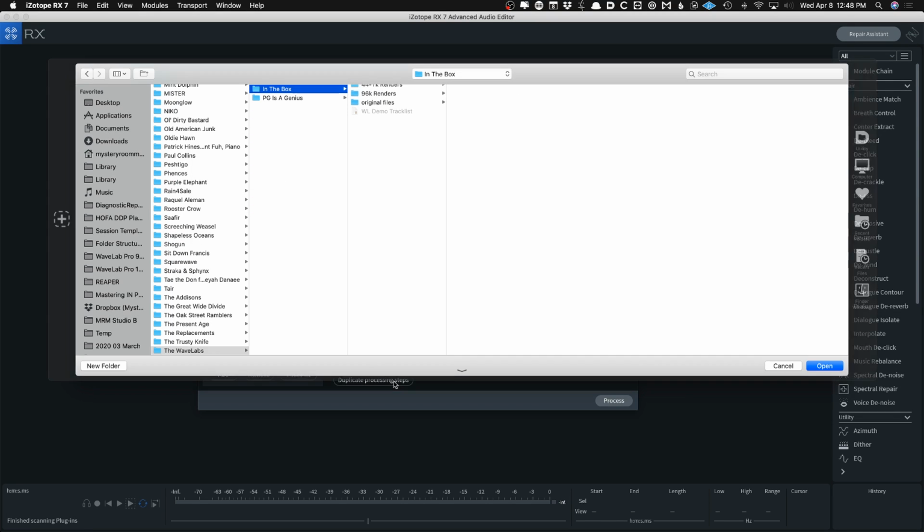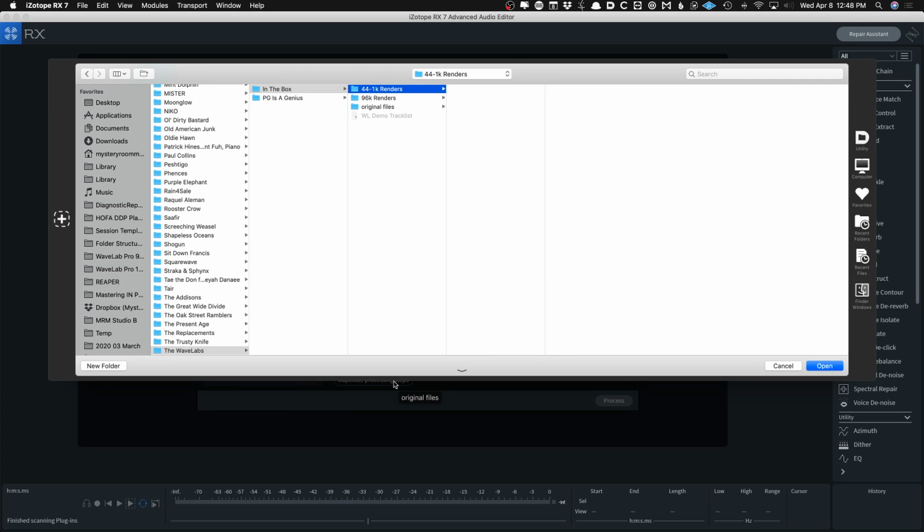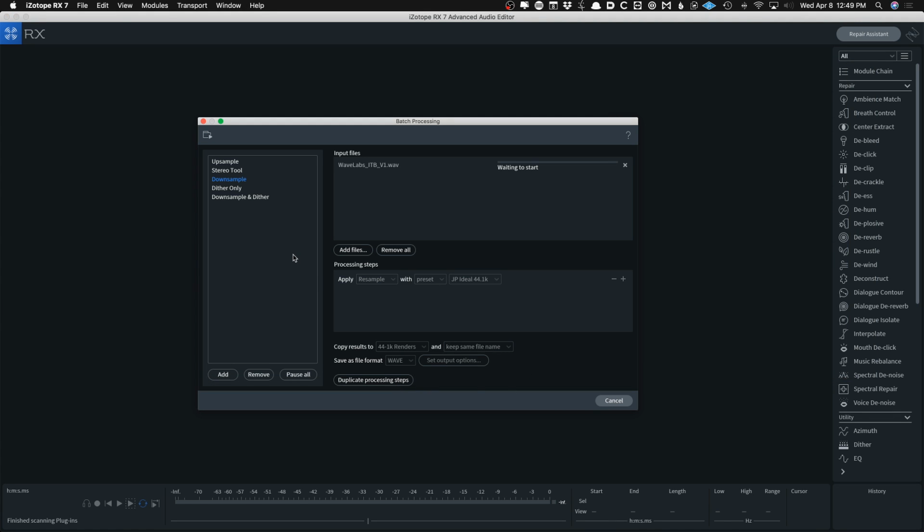So again, I've got shortcuts to name these folders. I have to make a new folder called 44.1K renders, because the file is going to have the same name, but of course you can't have two files with the same name in the same folder. So I make a separate folder for 44.1 renders, and this is going to downsample that full render for me.